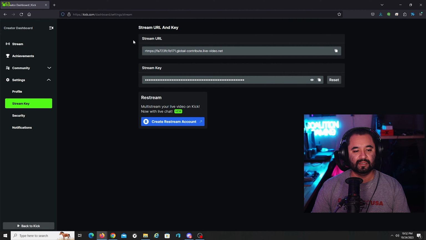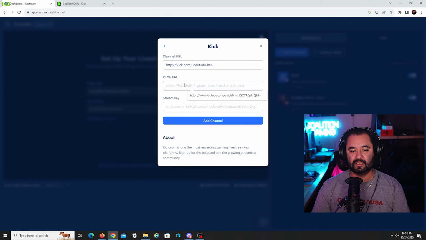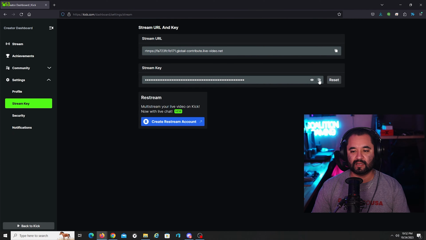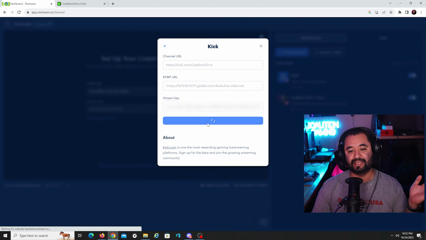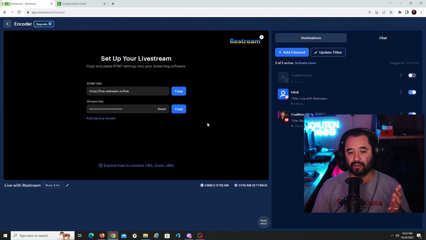So let's see. I believe this will be the RTMP right here. And this is available on your Kick if you just go to settings and then stream key. So we're going to copy that. We're going to paste that there. We're going to press copy on the stream key, and then we're going to paste that there. And then you can just click add channel. And there you go, added.